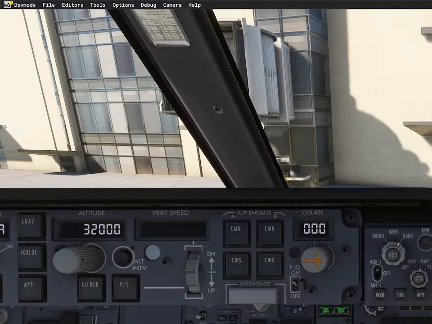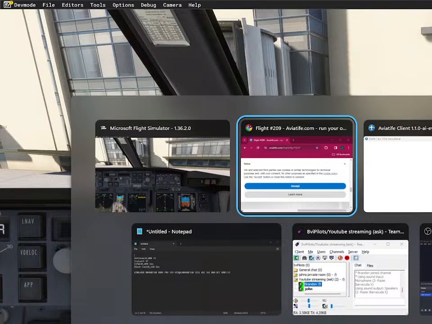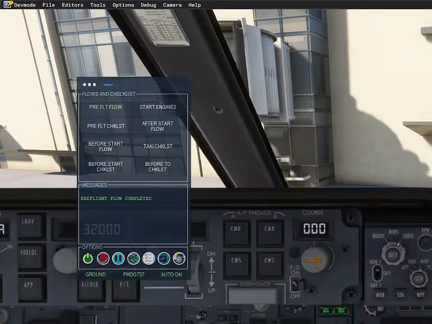Alright. Microsoft Flight Simulator 1.36.2.0. Flight number 299. Let me see. Alright, pre-flight flow is completed.